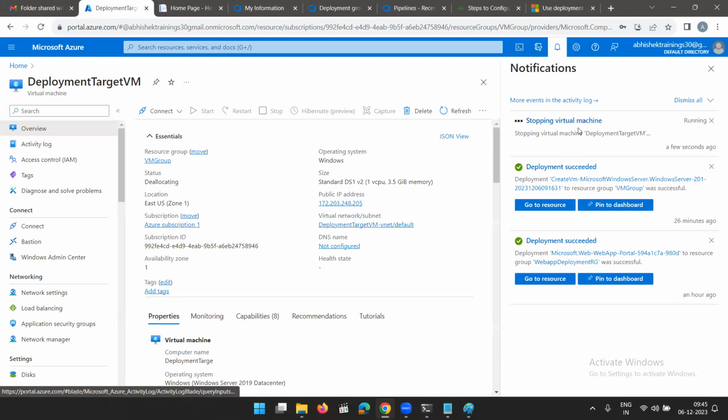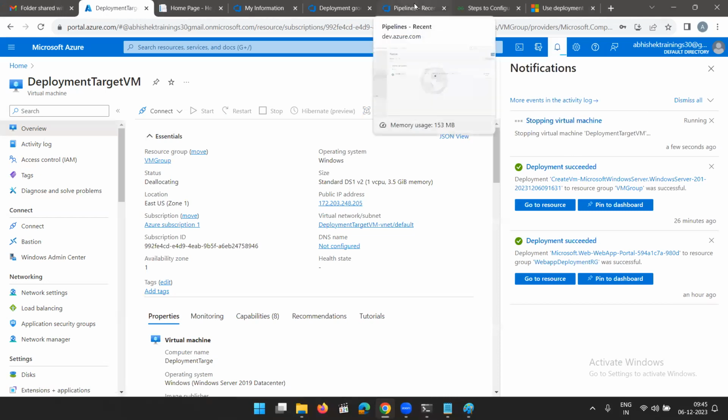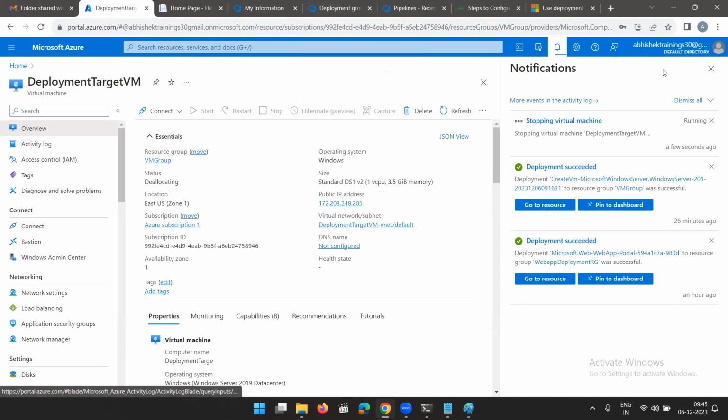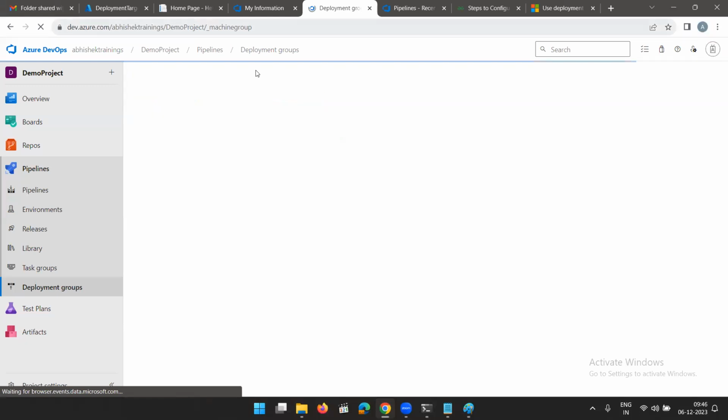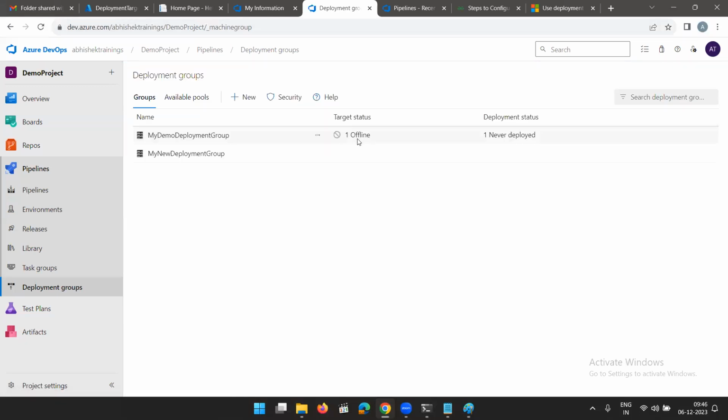So after the machine is stopped, you will see that agent offline now. It will take time. I think it is already stopped, but it is deallocating. If I refresh it here, can you see the agent is offline now?